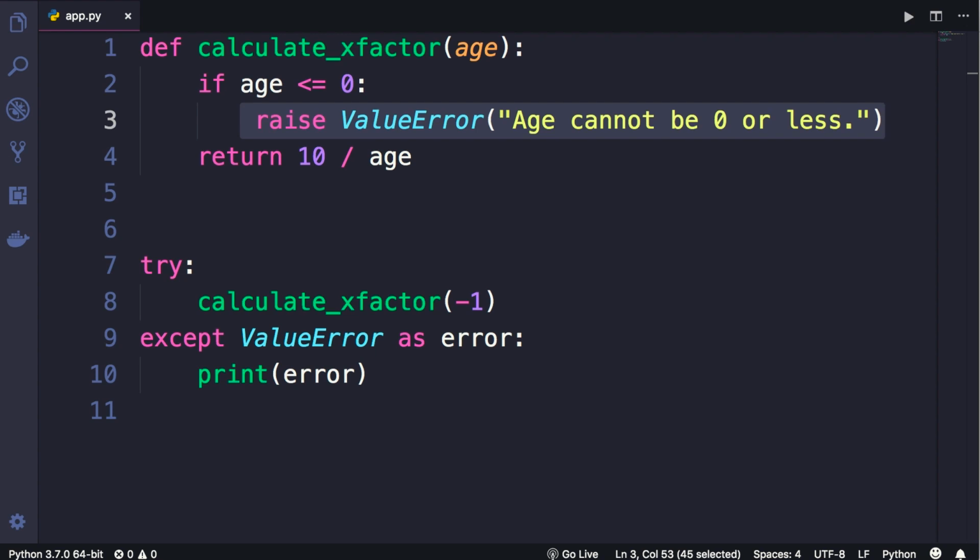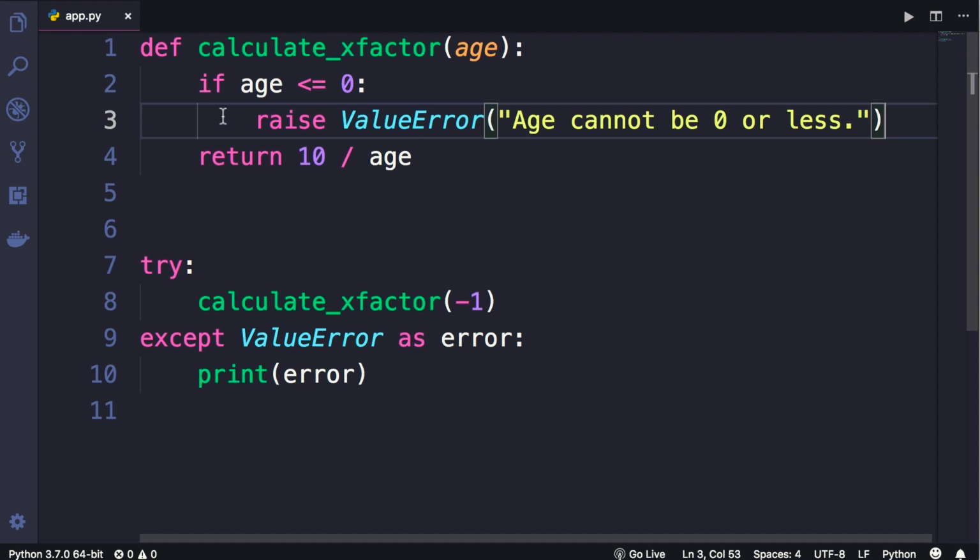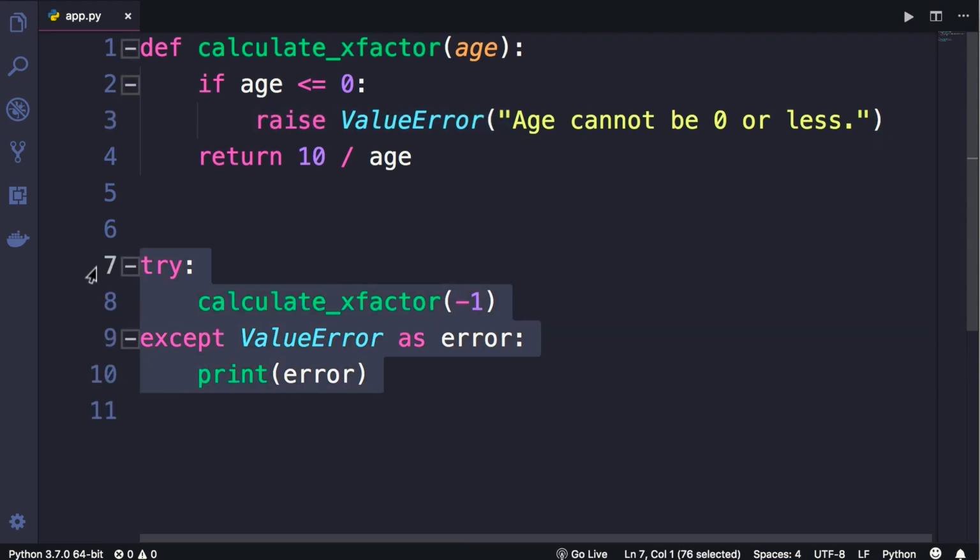As I will show you in the next lecture, raising exceptions is costly. So in this example, instead of raising an exception here and then handling it below this function, we could take a different approach that would result in better performance. That's what I'm going to show you in the next lecture.